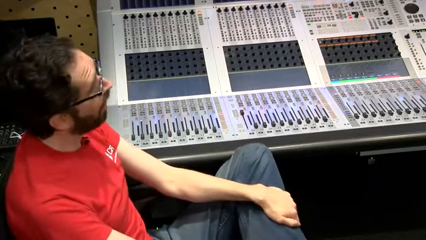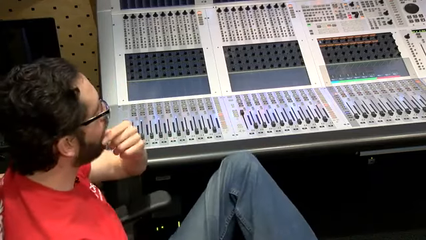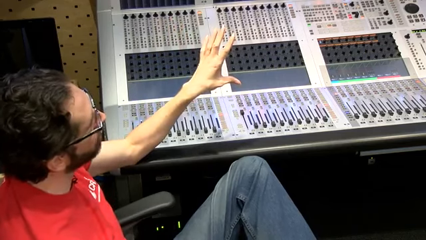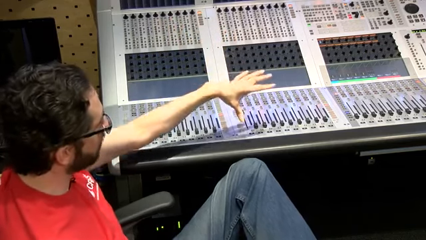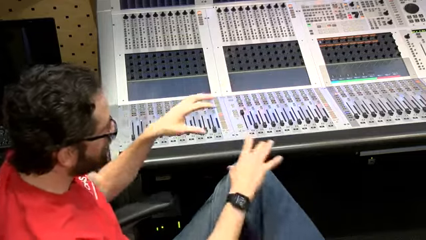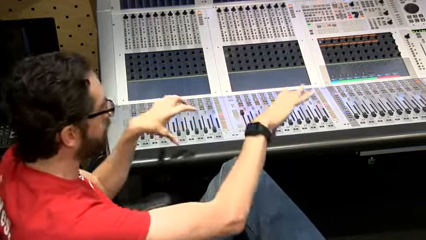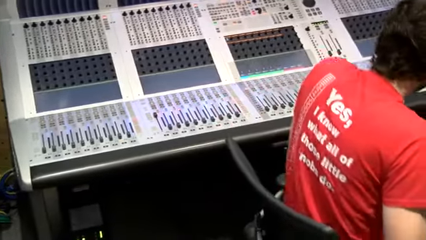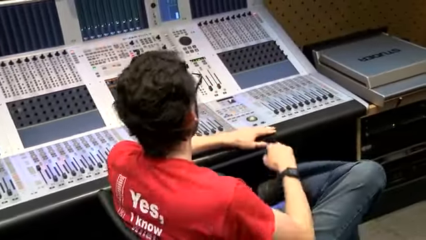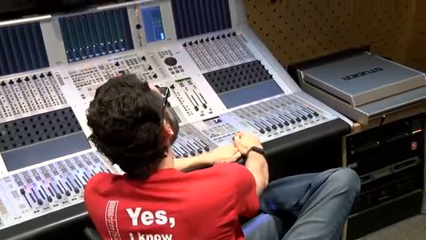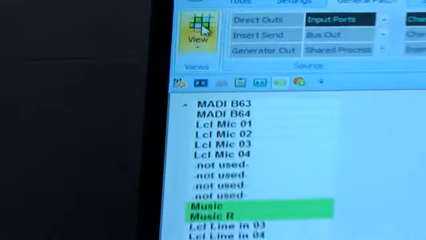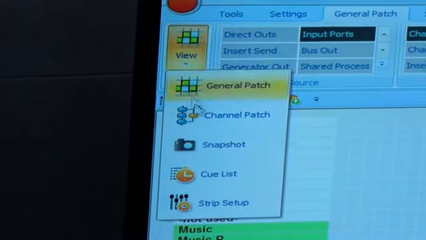Pretty cool. All right, so I think that we're at about that spot, to be perfectly honest, where now that I've shown you how to patch signals in, I want to start to show you how to get those channels populated onto the control surface. So, to do this, I am going to go up to my navigation bar in the software. I'm going to click the Views button to bring up the navigation bar.